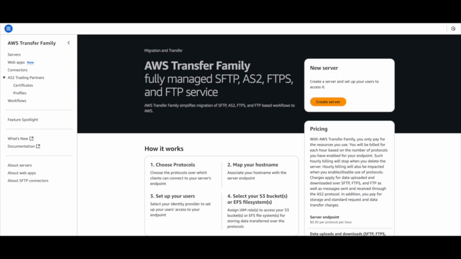To get started, we assume you already have an AWS account where you have the appropriate permissions to access S3, AWS Transfer Family, and AWS IAM for user permissions and roles. To begin, open up the AWS Transfer Family within the AWS console. Once you're here, you'll see that there's a couple of options on the left-hand side. The primary one we're going to focus on is the server section.